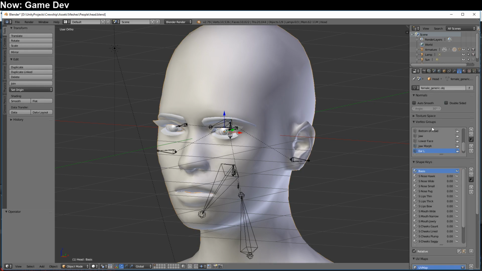Oh, we're not in the right object. There it is. You can see there's a lot of S's here. S stands for shape, and we're going to have different prefixes for different kinds of keys. So we're going to use E for emotional keys.